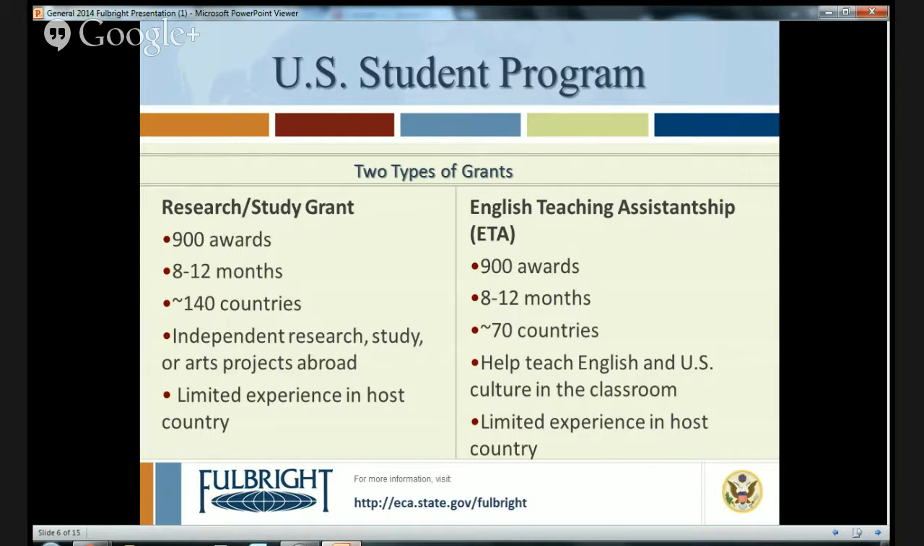You have countries like Malaysia, Brazil, and Germany for that matter, that are awarding 75 to over 100 English teaching assistantships each year. So it's pretty exciting. But basically what you're doing with the ETA is you're helping non-native English speakers learn the English language, as well as learn about U.S. culture. And so you're an assistant teacher in the classroom. You're not the full-on professor.